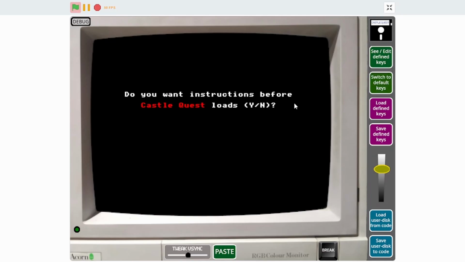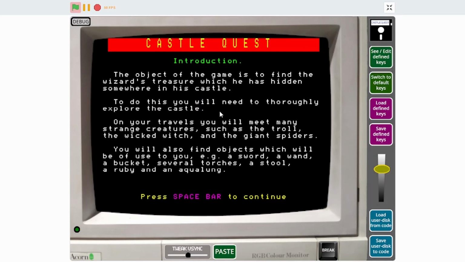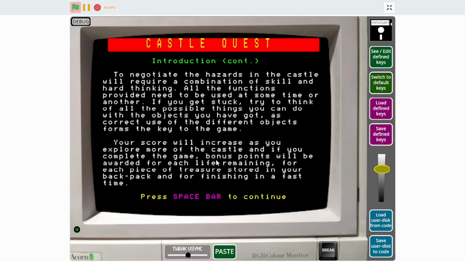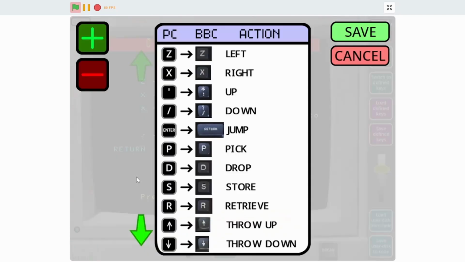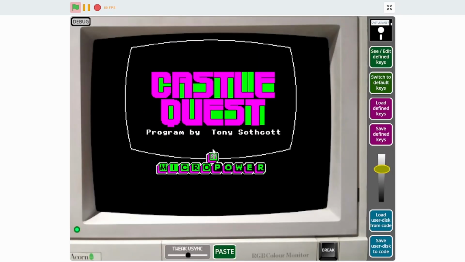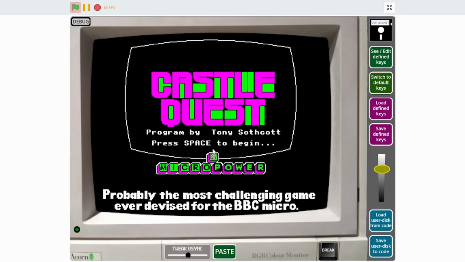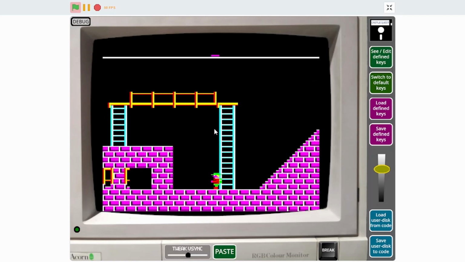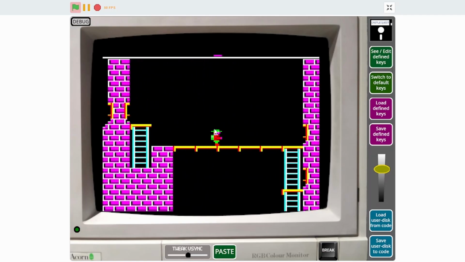Do you want instructions before Castle Quest loads? Here are the instructions. Also, by the way, this is an emulator of a 1980s microcomputer. That's crazy. The controls are weird again. You can even change the keys, I think. Press space to continue. And look at this, an actual intro for this full game. Oh my god, this is really good. The fact that it has over 60 games is mind blowing.